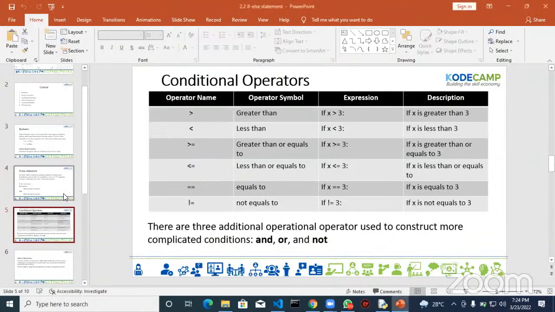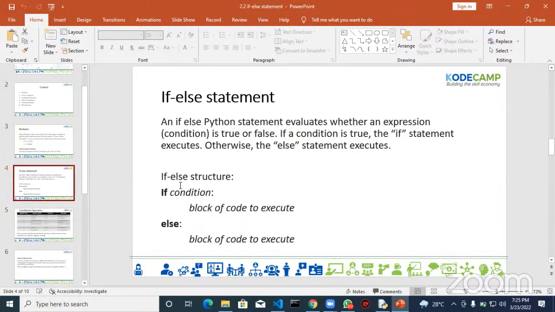Actually, in Python, there's no semicolon in the syntax. That's just the syntax.